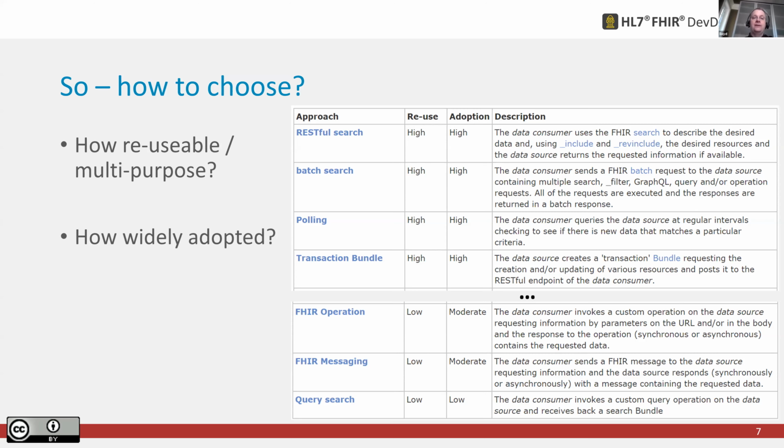And so we can take a look at something like RESTful search, where you say, I'm going to let you search my allergies, or I'm going to let you search my encounters. And that is quite reusable. Anybody who is interested in your allergy information can use those search criteria to find the allergies that are relevant for whatever their purpose is, whether that's research or clinical care or something else.